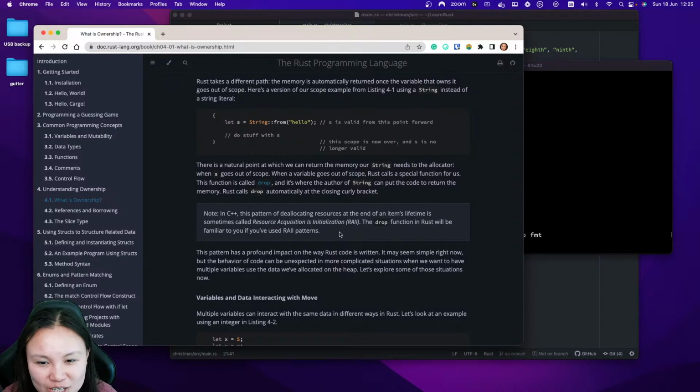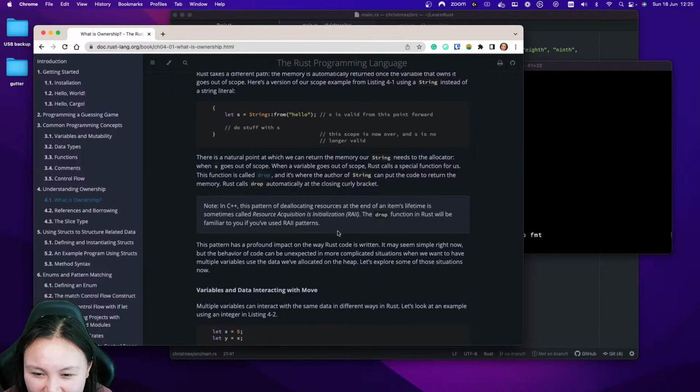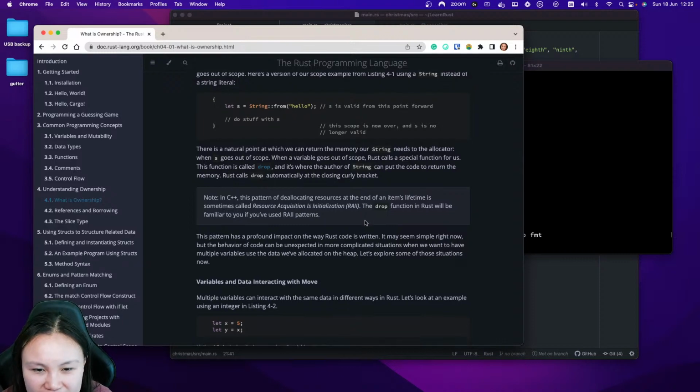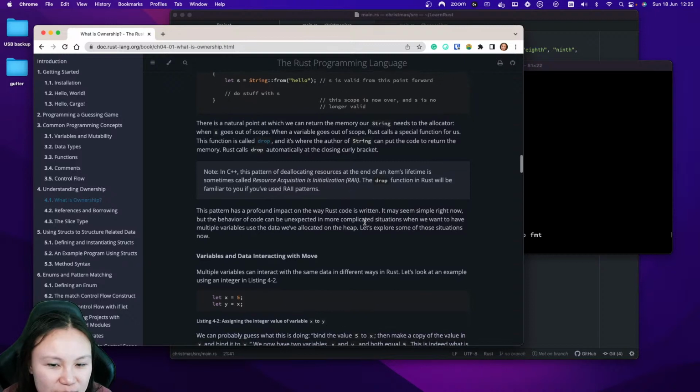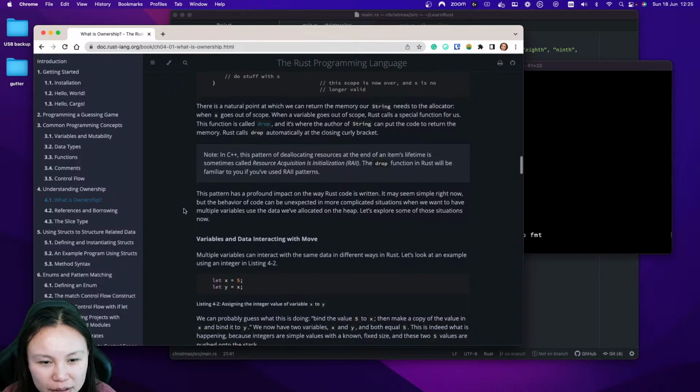Resource acquisition. Why do we have fancy terms? I don't like it. And also acronyms as well. Like resource acquisition is initialization, RAII. The drop function in Rust will be familiar if you are used to RAII patterns. Okay, I am not familiar with it, so I'm not going to worry about it.